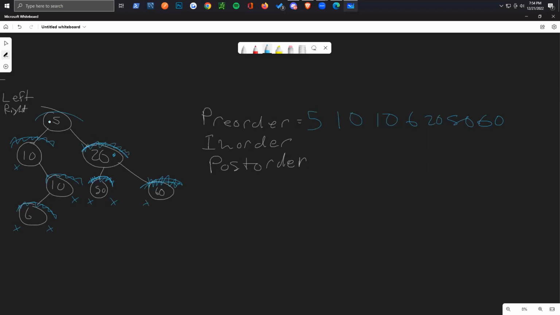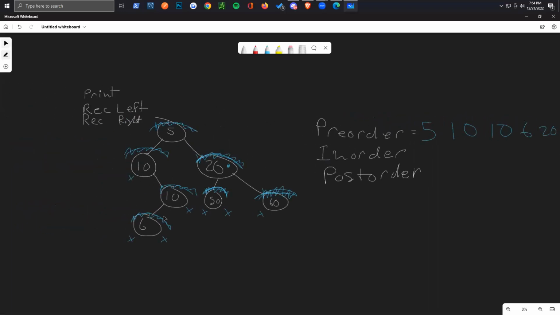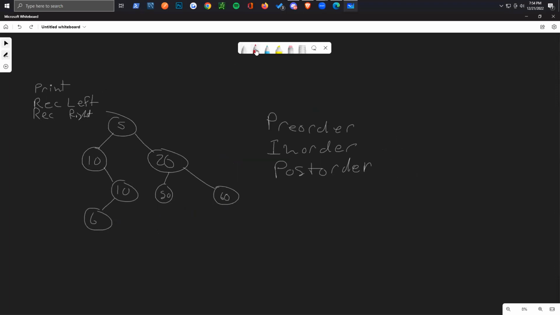We're done. And now we come back up to 5. We've printed, we've gone left, we've gone right. So now this call is done. And this is the full pre-order traversal for this tree. So now we can end up going back to the other ones. So just to write it back out: 6, 20, 50, 60.